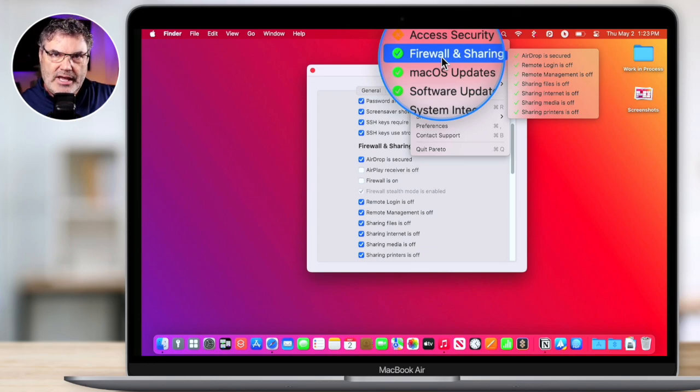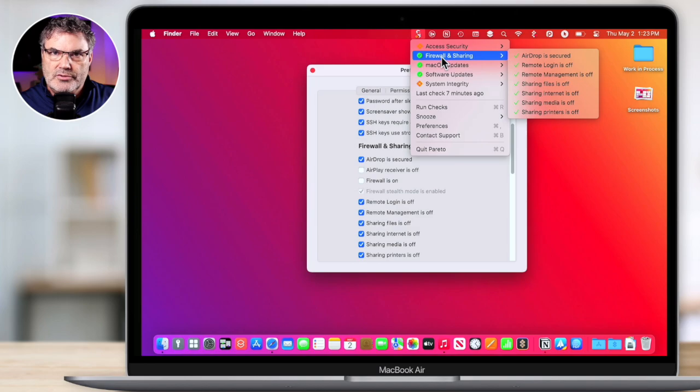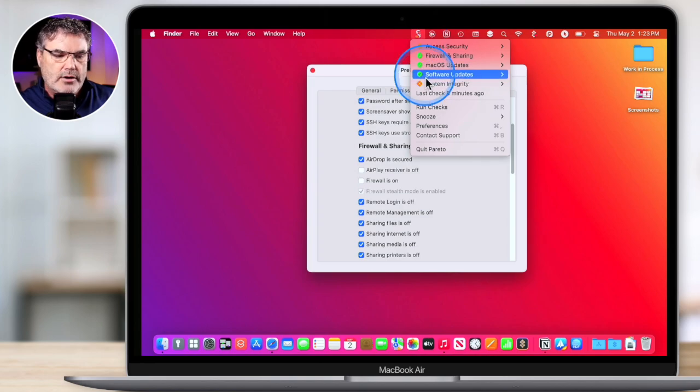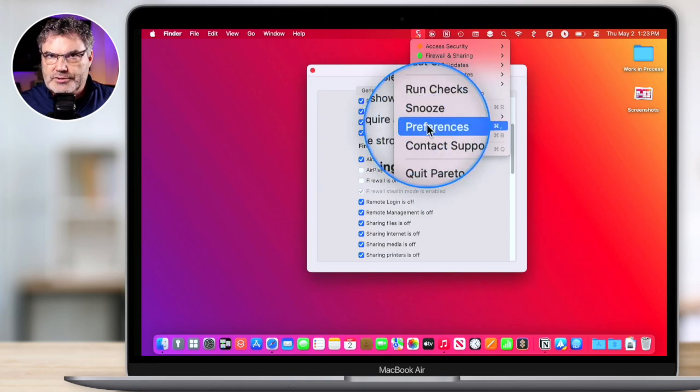So you don't have to scan for everything that the Mac can do to help keep your Mac secure. You can turn some of those off, and then Pareto Security will no longer scan for those. And that's all done through the preferences. And again, you access that by going up to the menu bar and then going to Preferences.